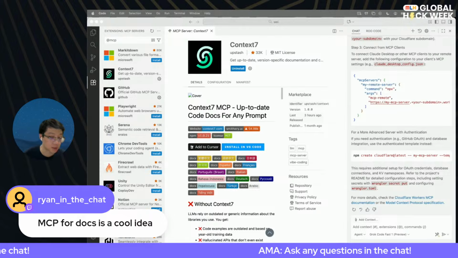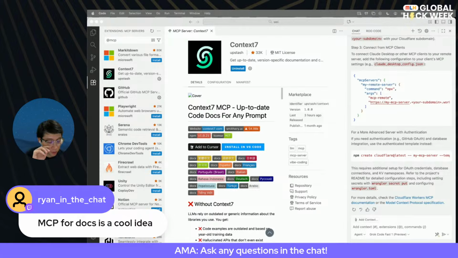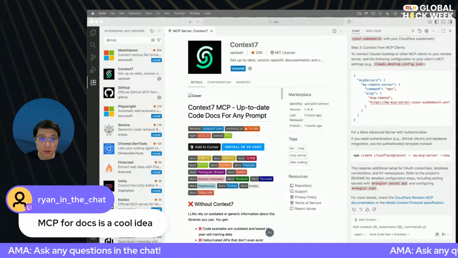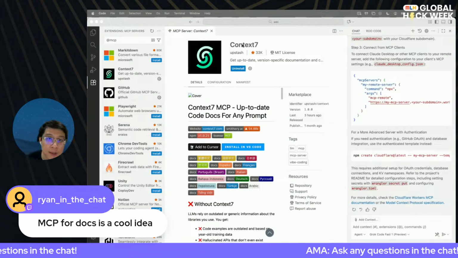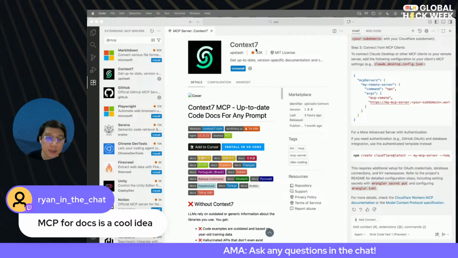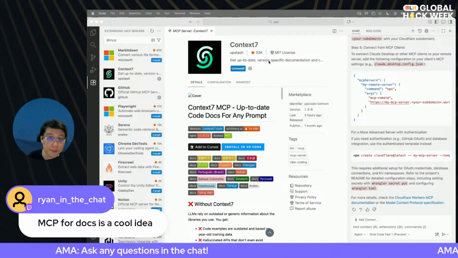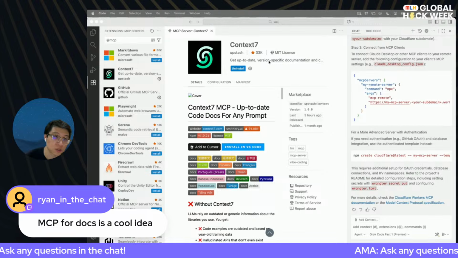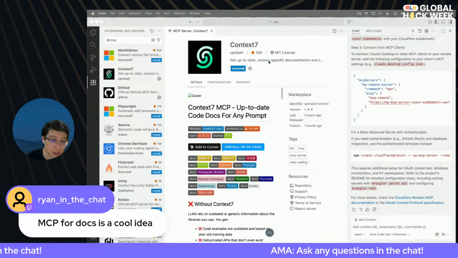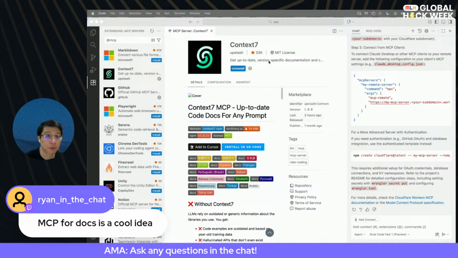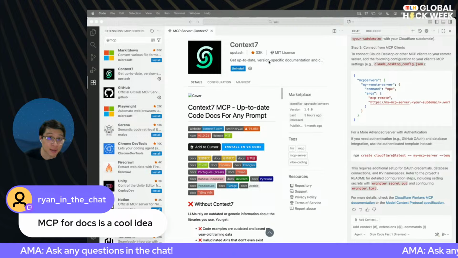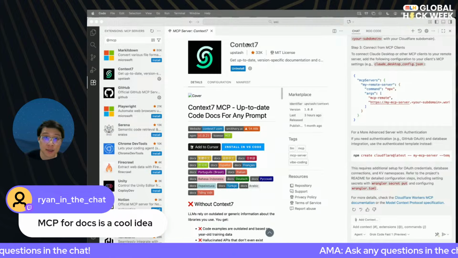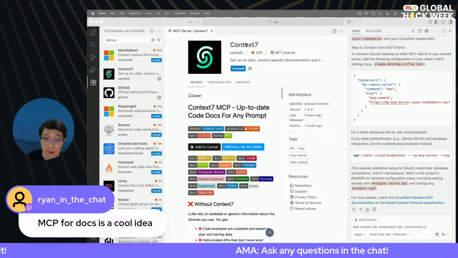MCP for docs is a cool idea. Yes, this is so useful. If you're using any coding, AI assisted coding tools, I highly recommend you just set this up so that you can always get up-to-date latest information. Because I can't believe how many times I have to deal with an old version of Next.js or something that the AI just spins up because that's what it knew at the time it was trained. So definitely use Context 7 so that it will get the most up-to-date information.